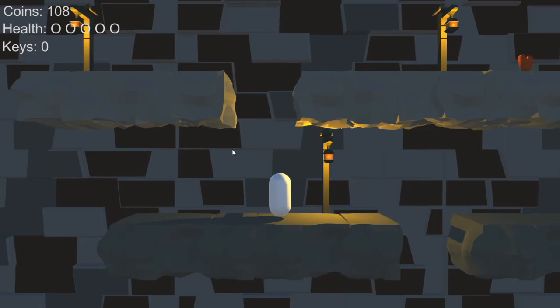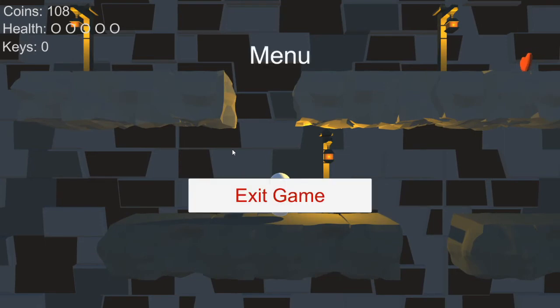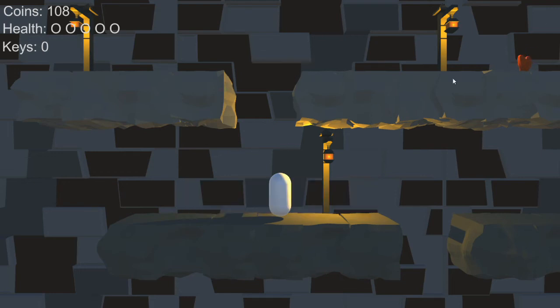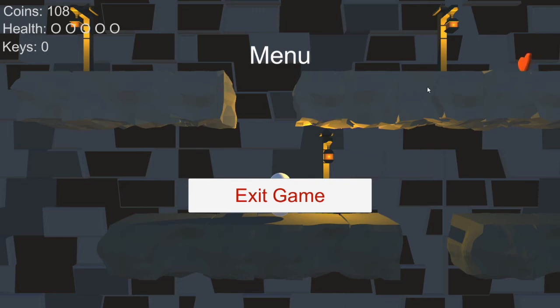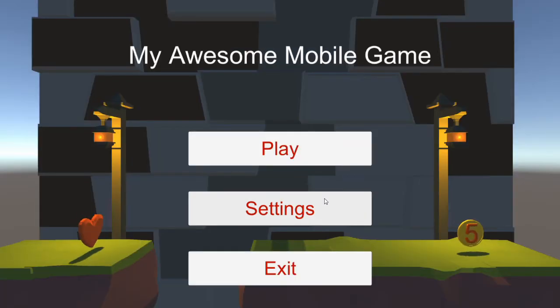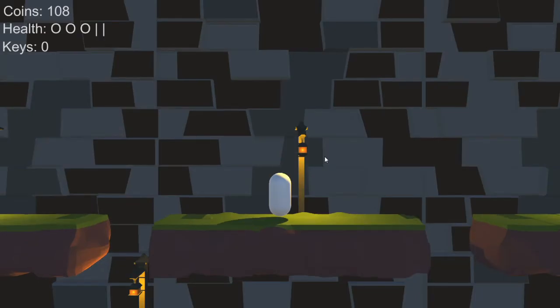The other distinctive item that I've added in is an in-game menu. So if you ever hit escape, right now we'll come up with an on-screen button at some point. But that then brings up an in-game menu where we can then exit the game, and that'll take us back to the home screen. And we can hit play again, and that'll take us back into the game.